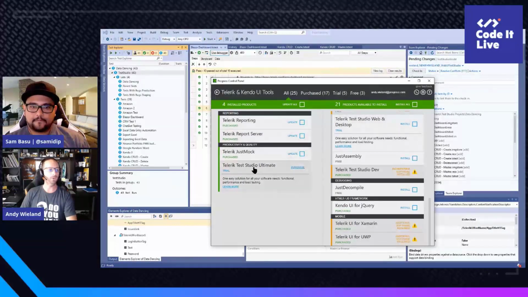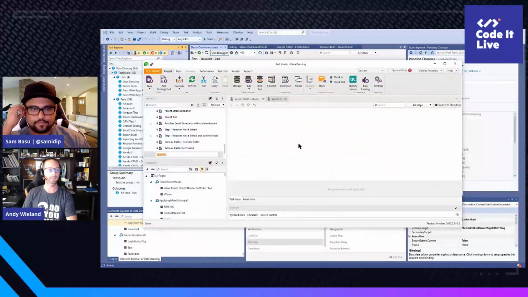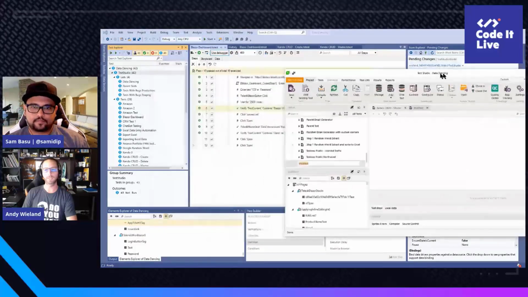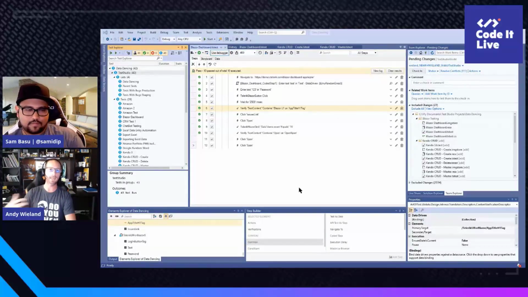If you do have Test Studio Ultimate, you get both a standalone testing environment that I'll definitely show you a little bit of here in a moment, and you also get the Visual Studio plugin. So any version of Visual Studio, I think we're back to 2010 kind of area of support still. But basically, any Visual Studio Pro version that allows for plugins can work with the Test Studio plugin.